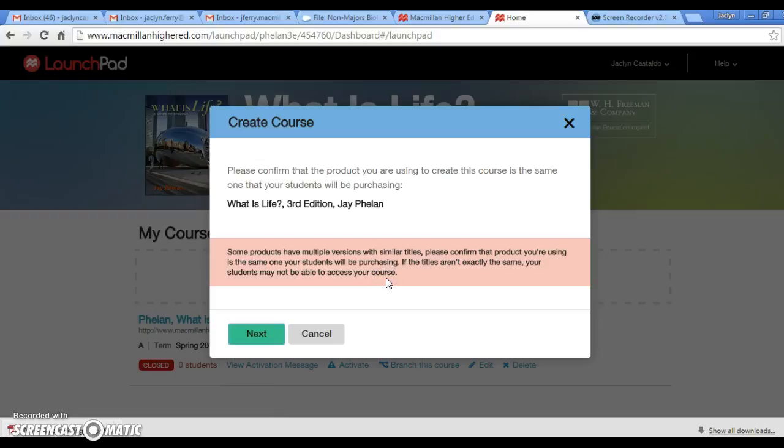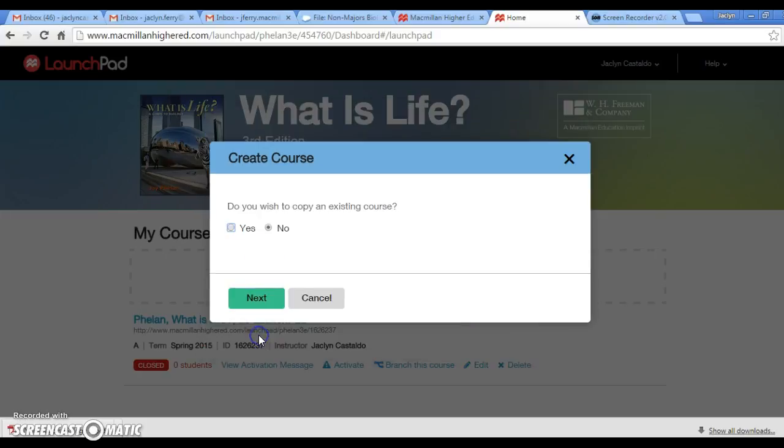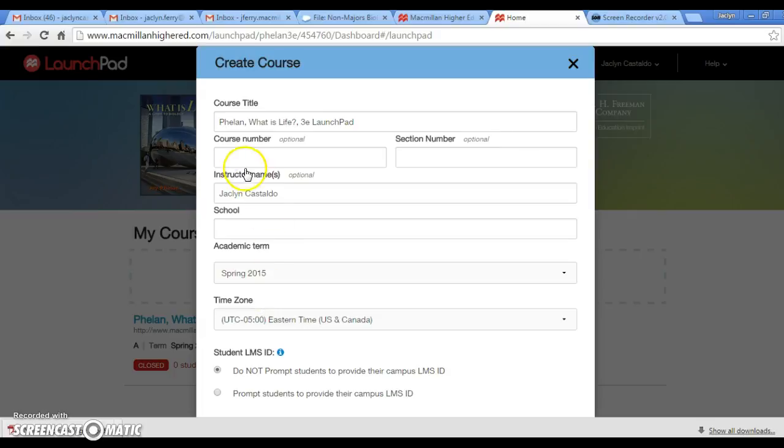The first window when you click Create Course is just going to verify you're in the right book. Click Next. This will ask if you want to create a copy of an existing course. And this is really great if you're teaching from semester to semester. You don't have to recreate the wheel every time. So you can actually copy assignments you created for the fall for your spring semester. Say no, and you'll just plug in your course title and select the school and term that you're going to be teaching in.